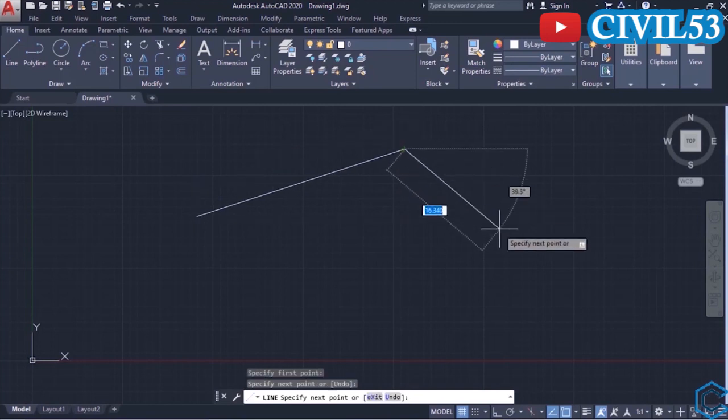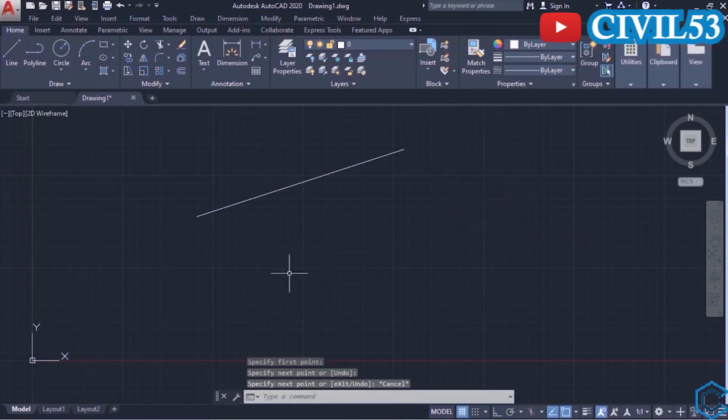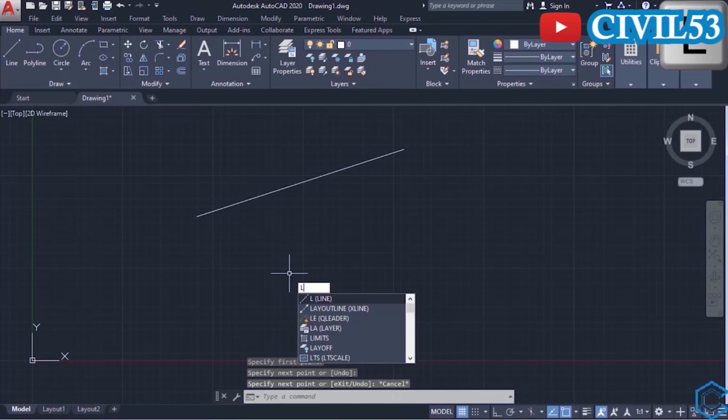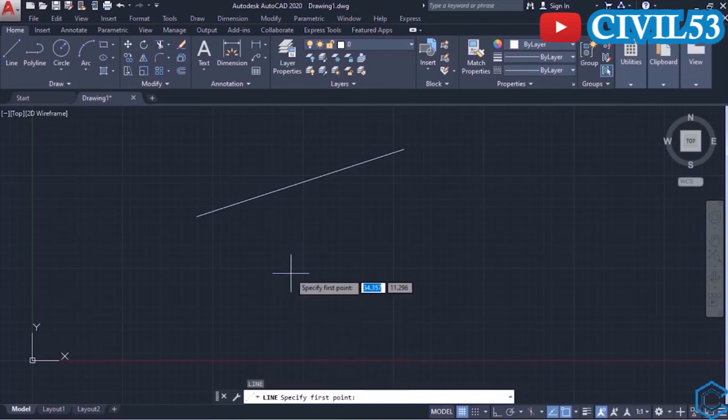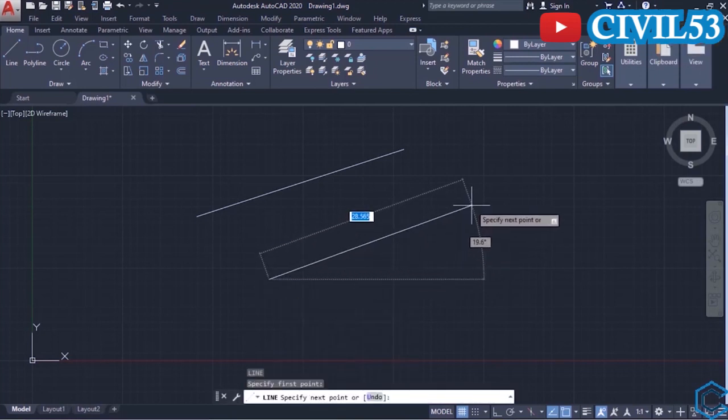Automatically a new line command will start. If you want to continue, specify your next point and then left click. If not, press escape to end command. The shortcut for the command line is L. Type L, enter or space, specify your first point, left click.